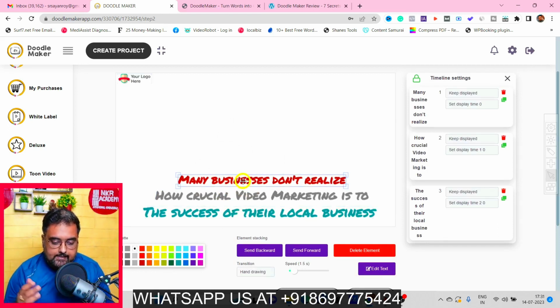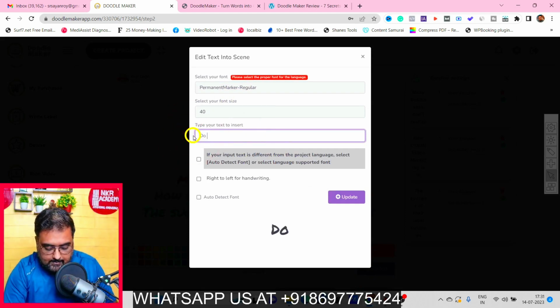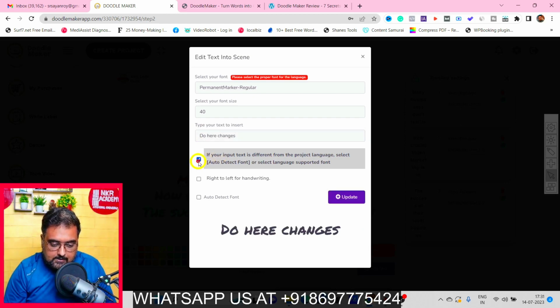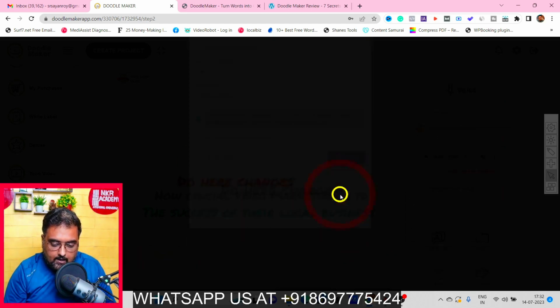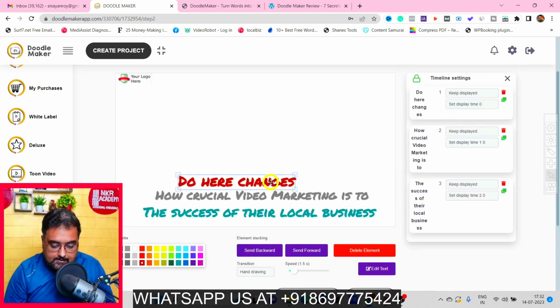Now if you want to change anything, say for example you want to change whatever is written here, you can just come over to this part which is called edit text, click on that, and in here you can just make changes. Say for example, I'm writing something like "do here changes", just for an example, right? And then you just need to tick this on and click on update, and boom, you can see the changes have happened, right? Now in the same way, if I want to change the color, I can do that as well with one click. So all of that is controllable, right?